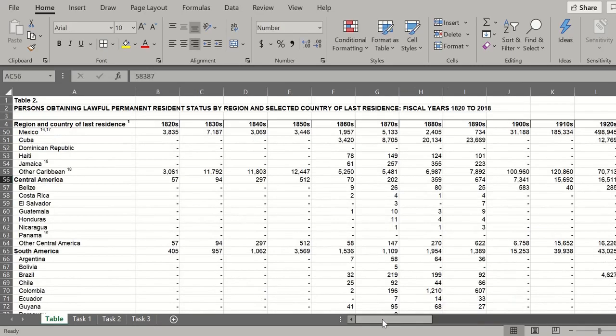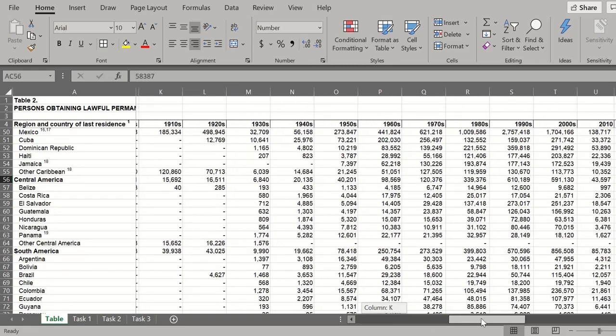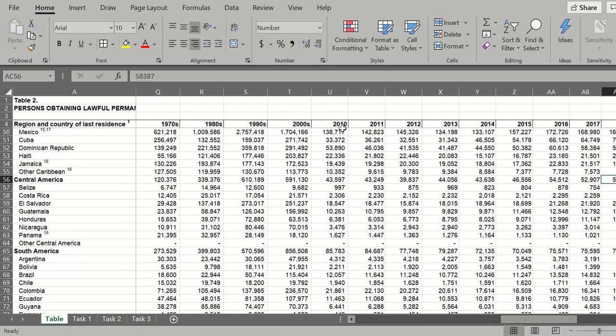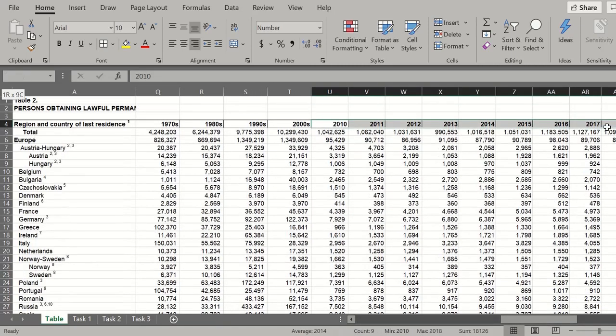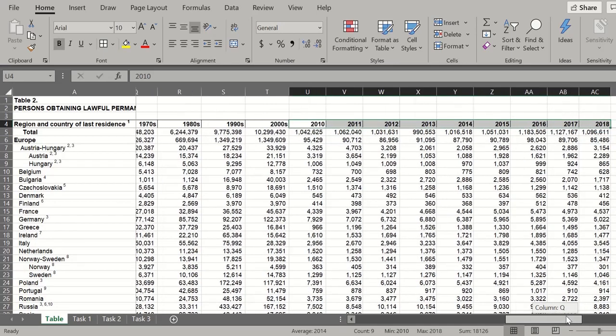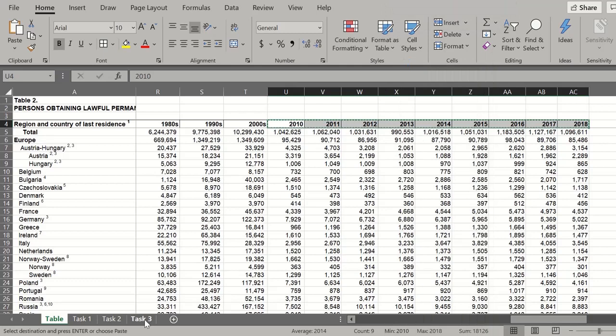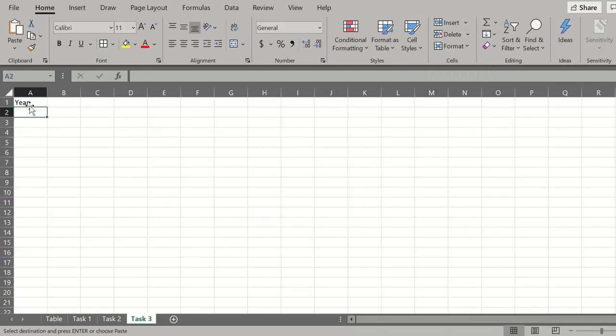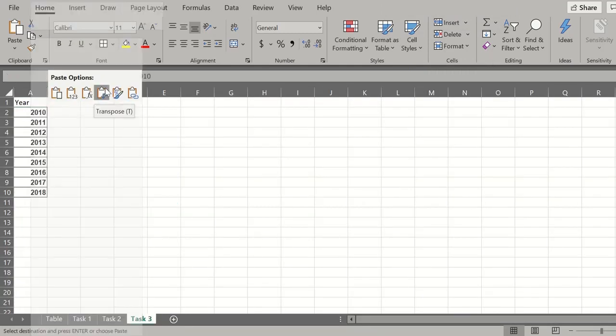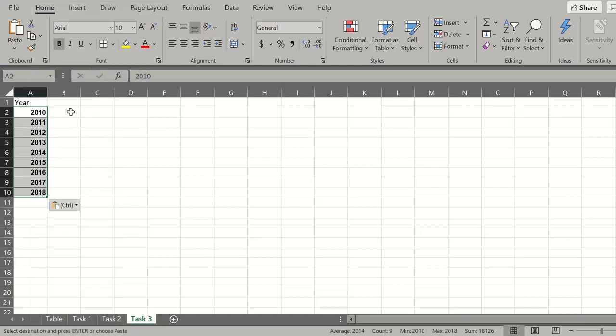Again, let's go back. Let's copy 2010 all the way up to 2018, right? All the way up to 2018. Copy it. And remember, we want it to be vertical. So I'll right click and then transpose. That's the one I want to click, right? So you choose your 3 countries, and for each one of the countries, I want you to write down the number of people that got their green cards.